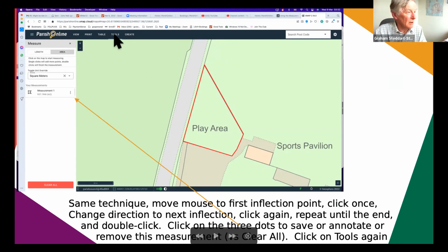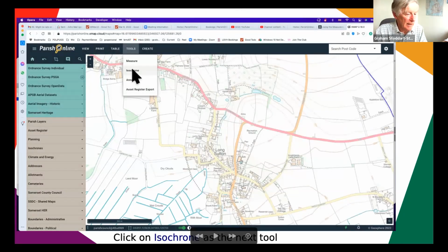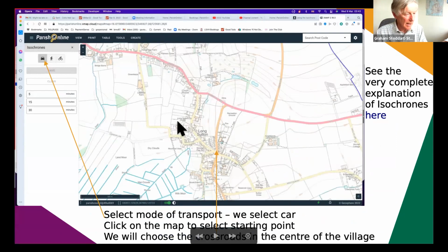So we're going back up to click on tools again, and we're going to go down to isochrone. Now, isochrone is a wonderful Greek word meaning equal time. So basically it's saying how far can you go in a particular time from your starting point. So it gives you the choice of transport. You can either have your car, you're walking, or you're bicycling. And it gives you these standard intervals, but you can change these if you want to.